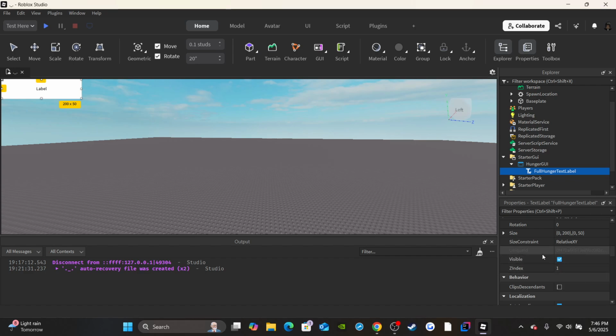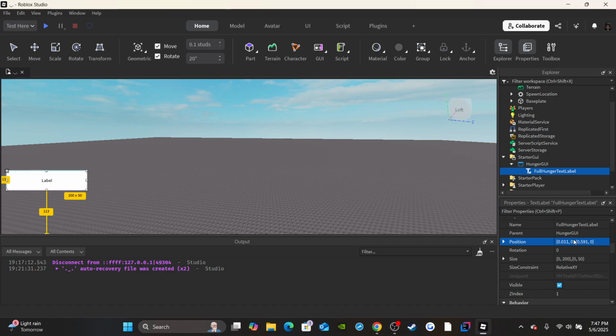And then the sizing is very important, which is why I recommend you just use the default size, which is the current size it's at now. And I'm gonna explain why in a little. But I will update the position. Position does not matter, but yeah. So I did 0.011, 0.591. So it's like 0, 0. There we go. Okay.